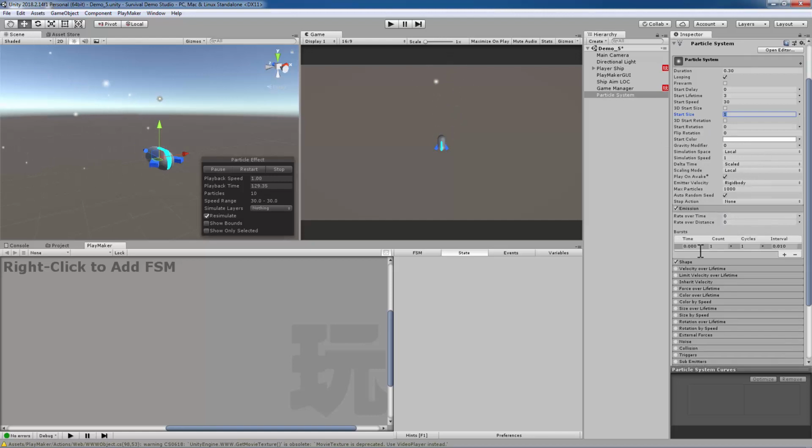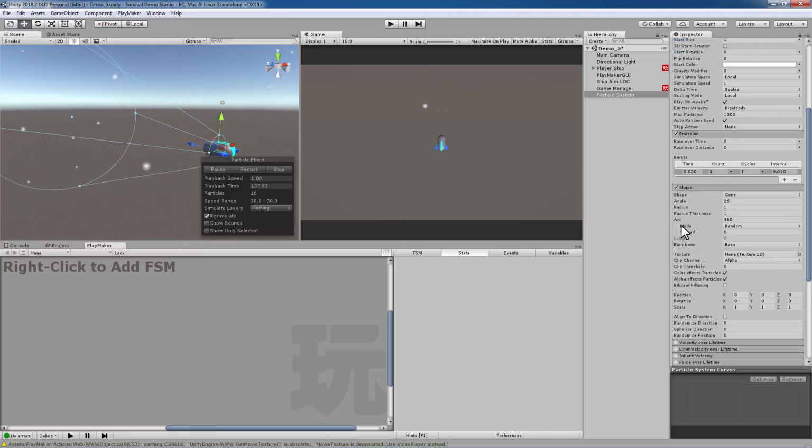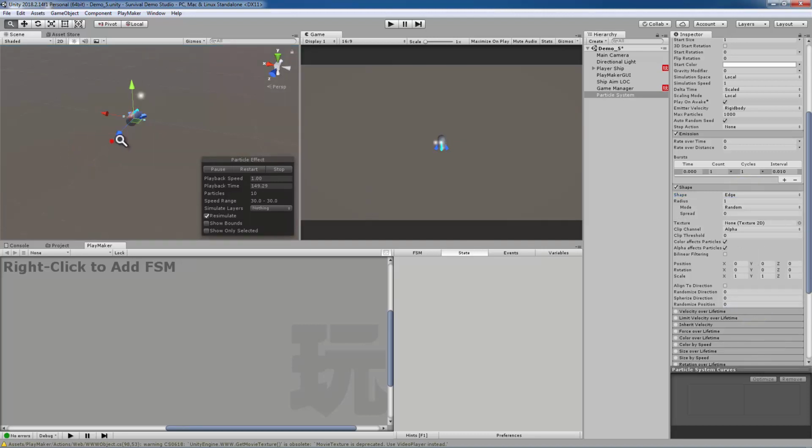In order to change that, I need to come down to the shape menu. And once I have that open, you can see that I'm actually emitting from a cone shape. And the mode of emission is random. So it's randomly picking a point that is inside of this cone and emitting a particle. So instead of using a shape cone, I'll use edge. Now what you can see is the particle effect is a small edge.